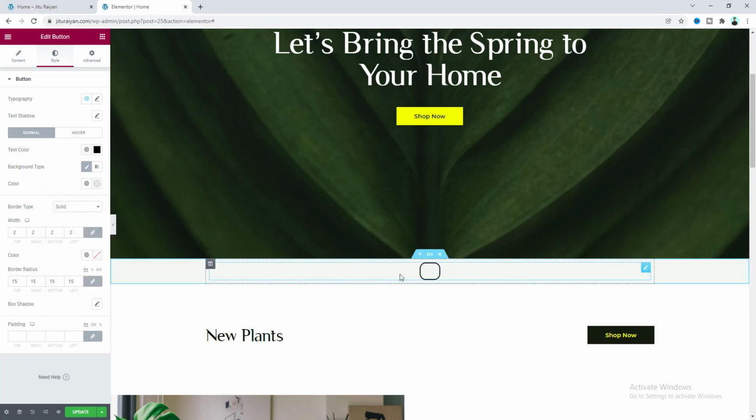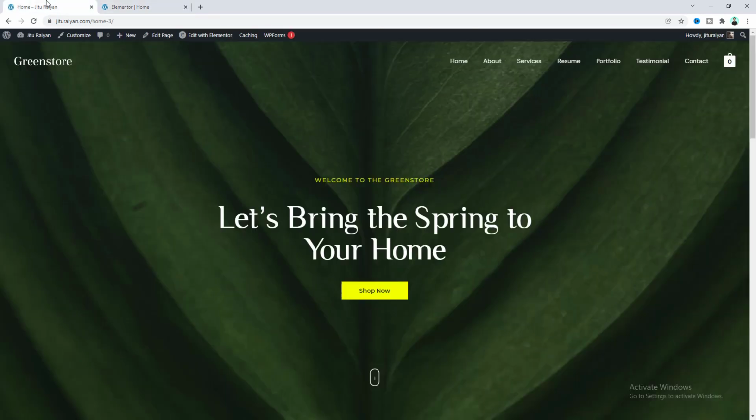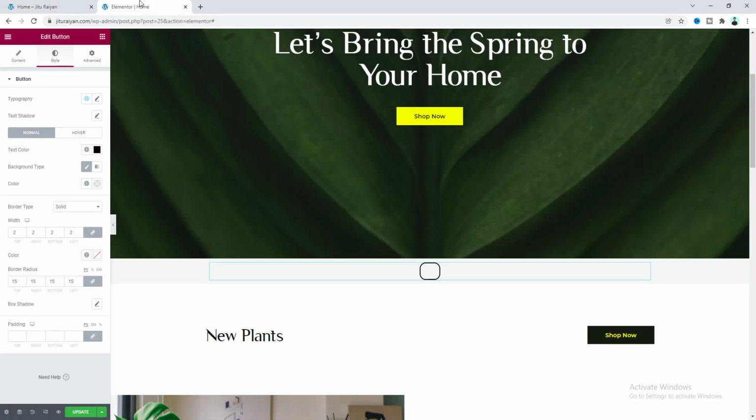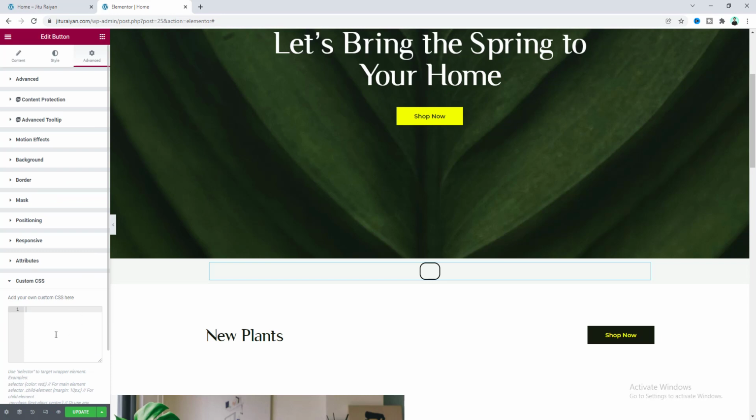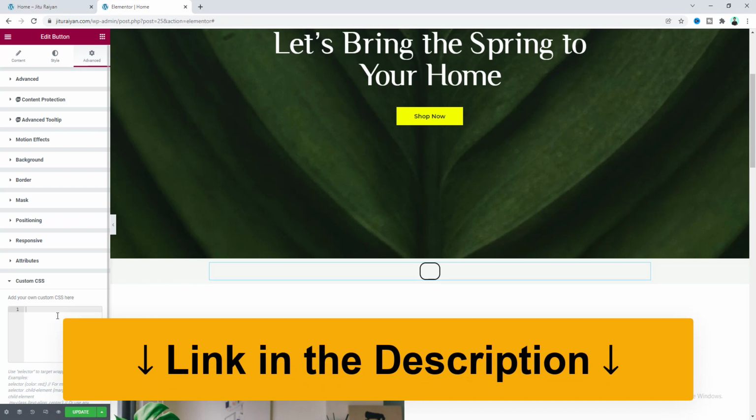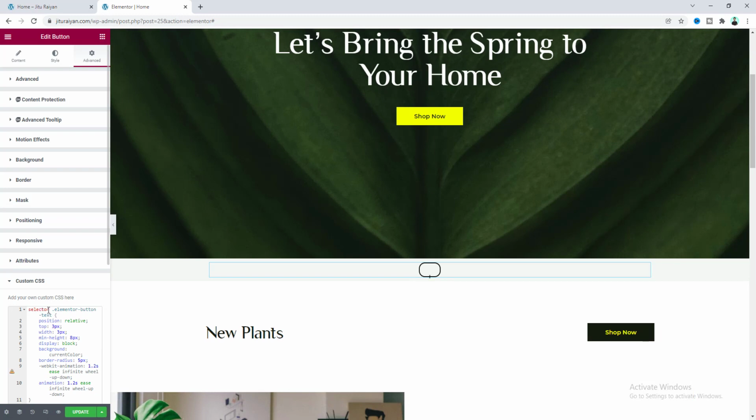Okay, then before adjusting its height and width, first of all I want to create this animating inner icon. So let's again go to the advanced tab, and from this custom CSS, we need to paste some code snippet. By the way, to use this custom CSS option you have to have Elementor Pro. So if you don't have Elementor Pro, you can quickly get it from my link in the description. Now paste our code snippet here, and you can see this animating icon.